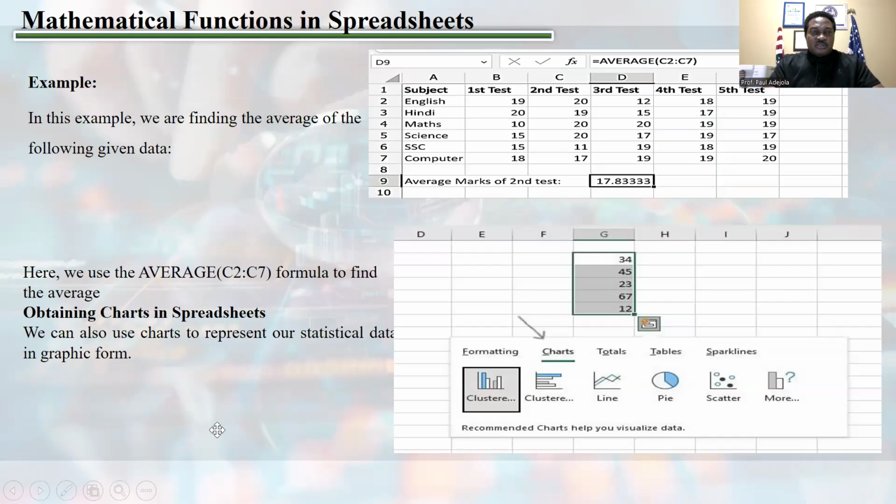Then the next thing we see: mathematical functions in spreadsheets. In this example, we are finding the average of the following given data. We have the top set here. If you pick your calculator and add up 1, 2, 3, 4, 5, divided by how many sets? 1, 2, 3, 4, 5, 6. Divided by 6 is going to give you this. If you use the function to calculate, all you need is equal to average, open brackets, C2, that's cell C2 to cell C7. It's going to give you the average.